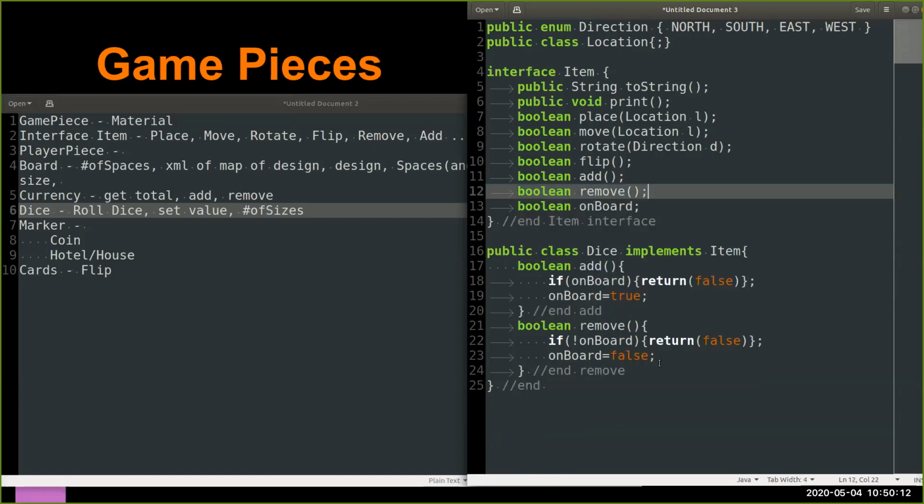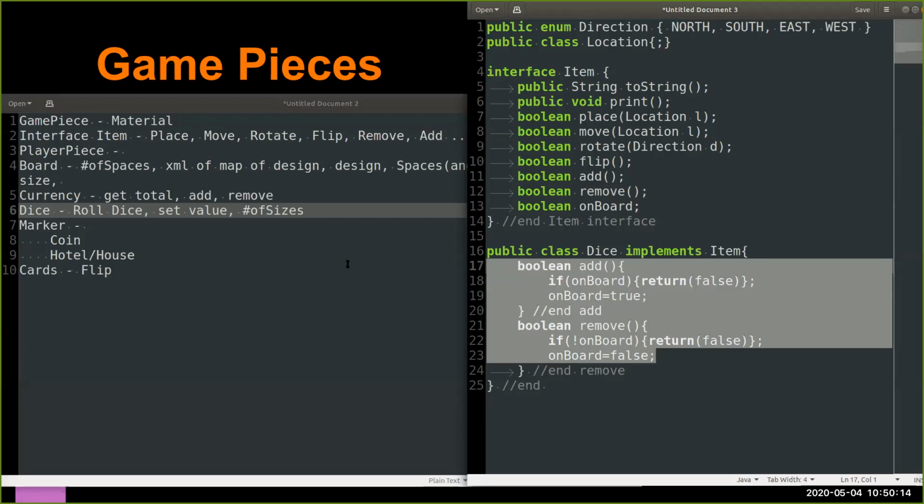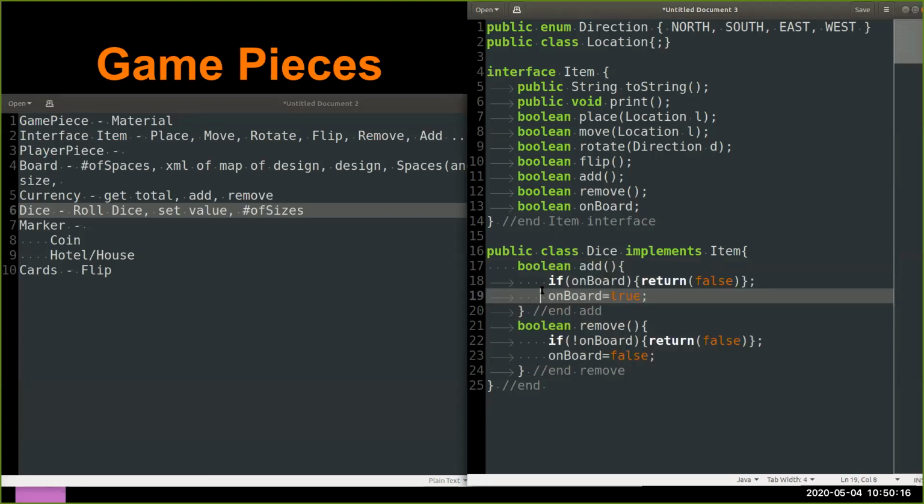And so this add and remove, we might have another interface, or we might have a parent for objects on board. And then the idea is that we can just inherit from that and get this method without having to rewrite it for every single class that's going to be on the board.